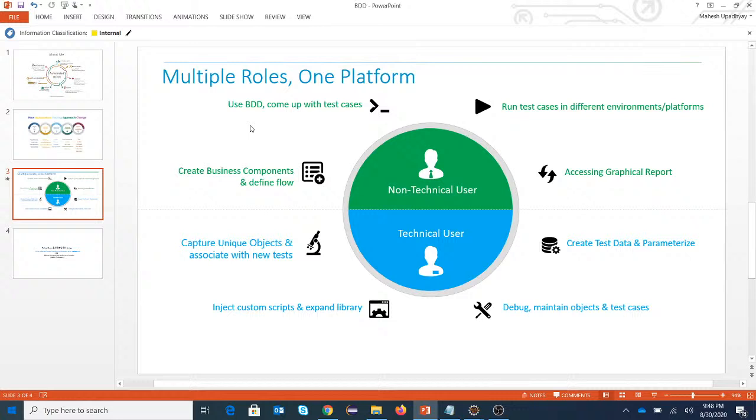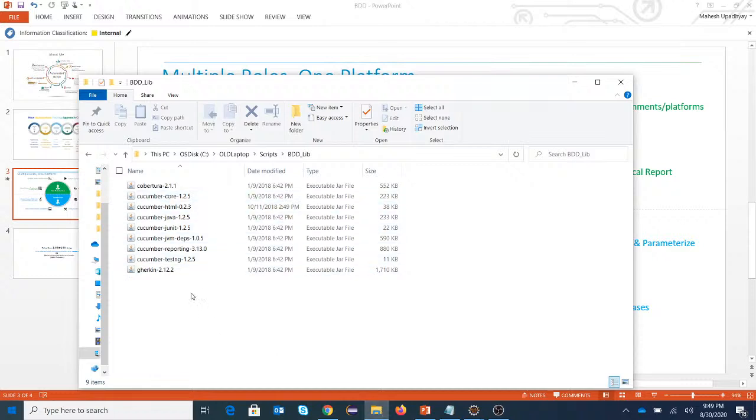In the same way, the technical user can create the test data by using different data sources. They can debug or maintain the objects, or we can say the web elements, the test cases and the test data. They can inject scripts. That means they can write new automated scripts or expand the automated scripts library, and they can capture the unique objects associated with the related test scripts. This is how the technical user works.